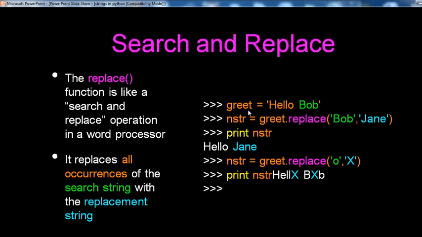See here an example: greet equals 'Hello Bob'. One string is defined, greet equals 'Hello Bob'. Then NSTR equals greet dot replace, 'Bob', 'Jan'. We want to replace Bob with Jan. Print NSTR displays 'Hello Jan'. If you want to replace the word Bob with Jan, just use dot replace with Bob and Jan, and print NSTR displays Hello Jan.